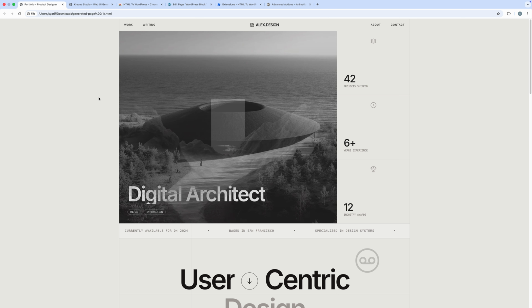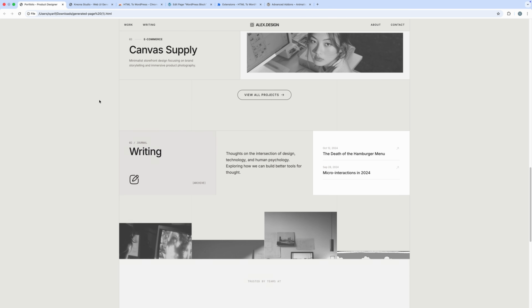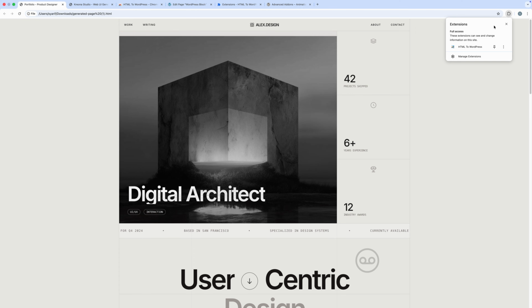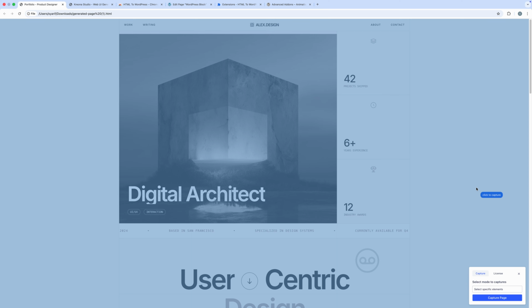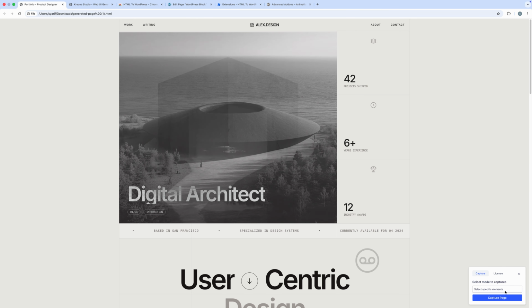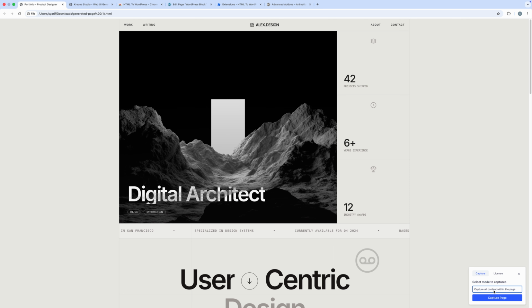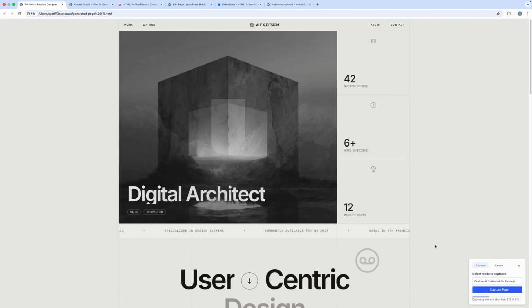Okay, now back to our HTML file. Make sure to scroll down the page so all the content is shown. Then open the HTML to WordPress extension from the top right corner. We have the extension dialog at the top right. Select Capture All Content within the page, because we want to capture all content in this page. Then click the Capture Page button.